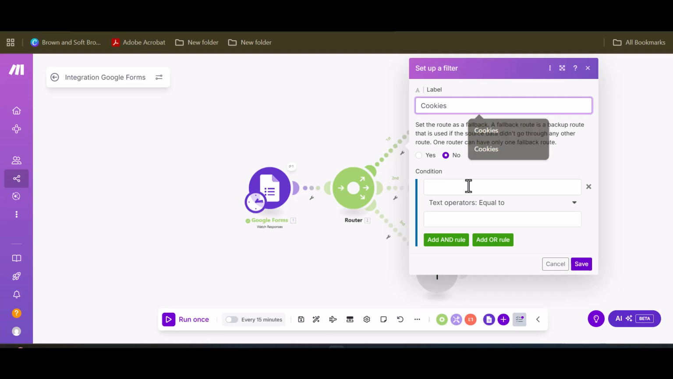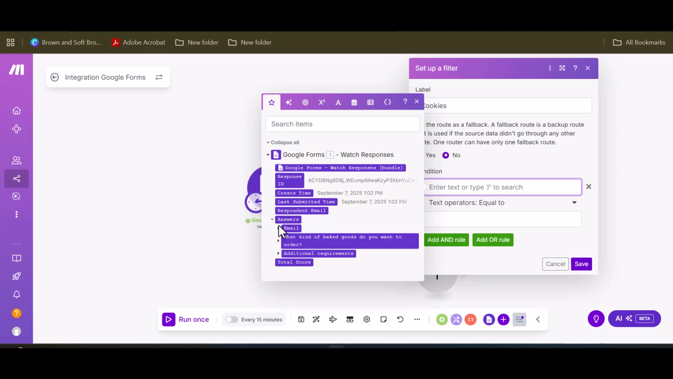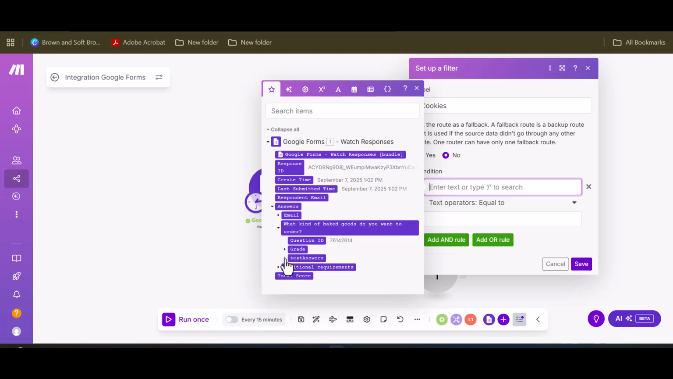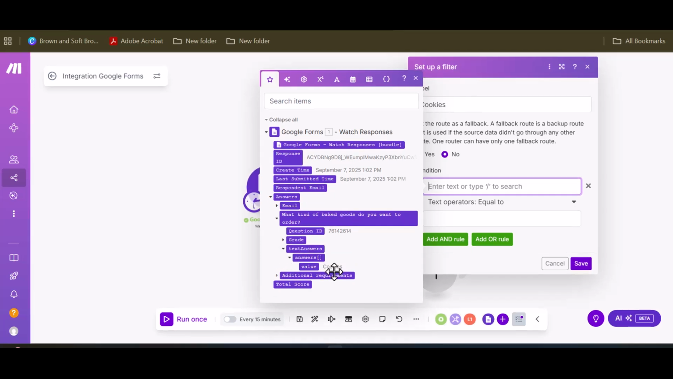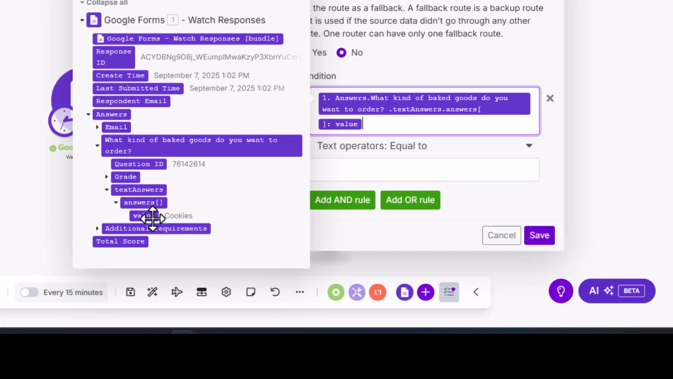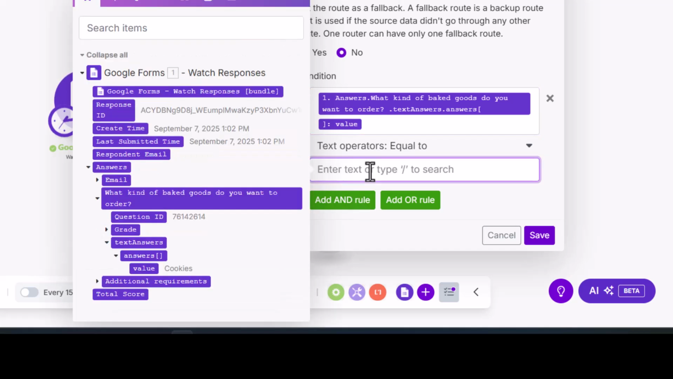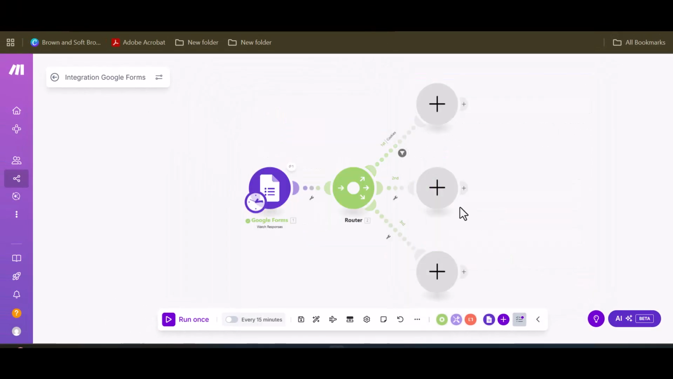Now this condition will be from the previous model, which is our trigger model, all right, and the answers, okay, or what kind of baked goods do you want to order. For their order, I need the text answer to be equal to that value. And so the value here needs to be equal to cookie. All right, so I put in cookie here. So nothing goes through here except if it is cookies, or the text value is cookies. Now I click save, and just like that, we have our cookie filter set up.